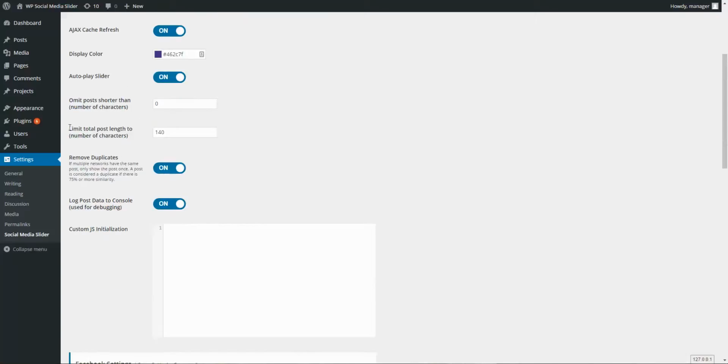You can also limit post length to 140. So it will still always retrieve posts longer than this, but you can make sure that it breaks off into a read more link after that number of characters. So that's pretty useful too.